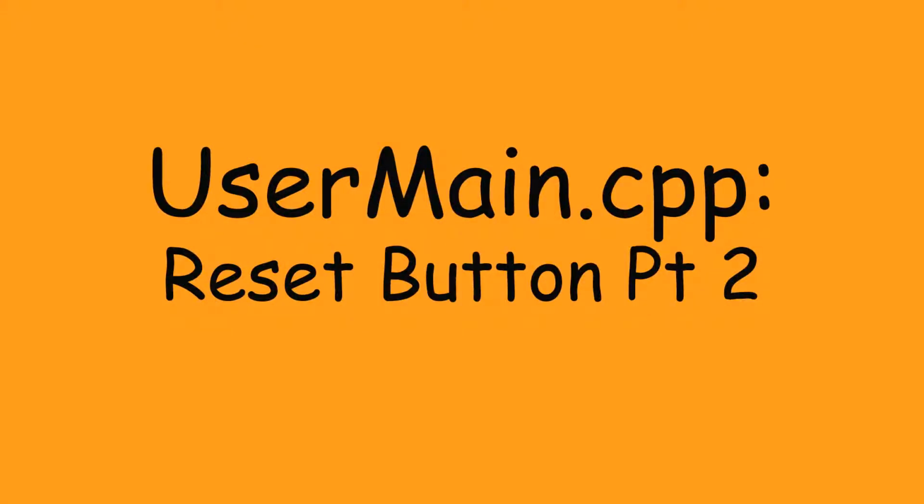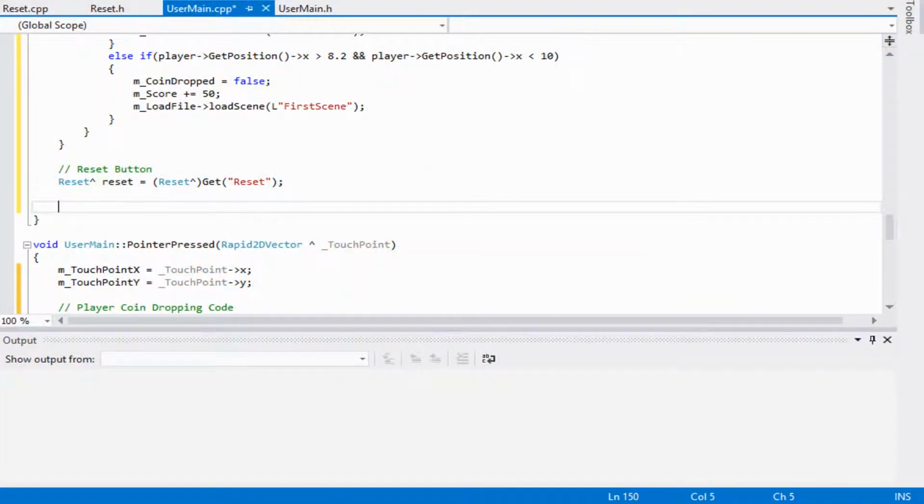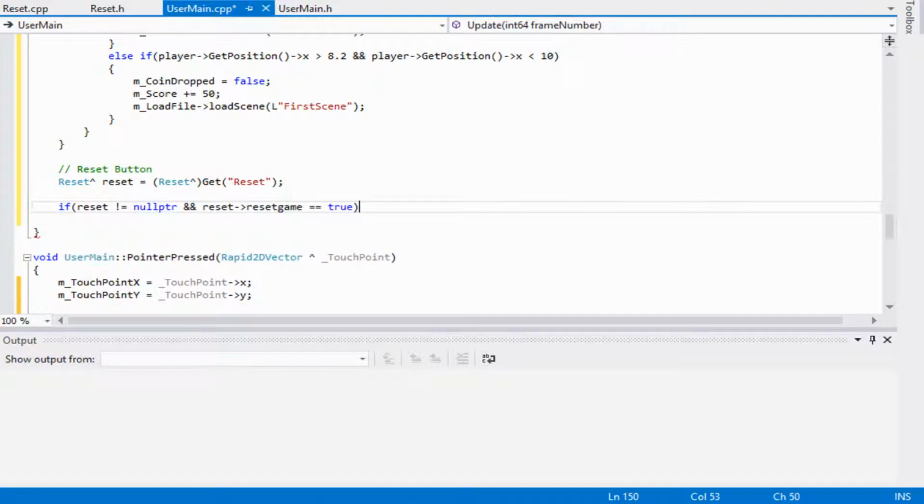Okay, so now that we've created all of the necessary variables, we should head back into usermain.cpp, and below where you recently created the pointer to the reset button, you need to create an if statement. This if statement will check if the reset button does not equal a null pointer, and if the reset dereference operator and then reset game equals true, then inside of curly braces we need to reload the scene.